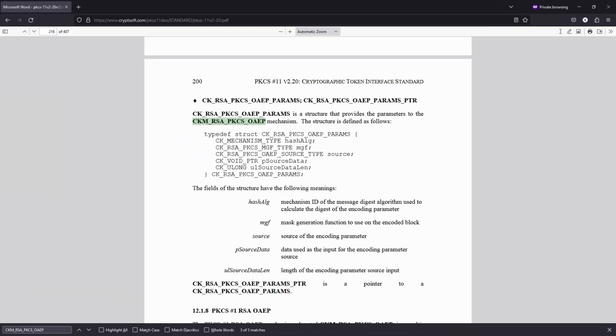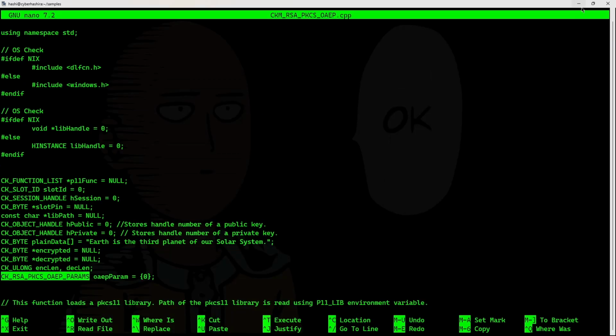Let me show you something. If you want to read more about this structure, this information is available on page 200. This is the structure. Now, OAEP stands for Optimal Asymmetric Encryption Padding. I want to make a separate video about RSA OAEP and RSA PSS, so I will not get into the details of these mechanisms right now. Let's go back to the code. This variable will contain all information about OAEP parameters.